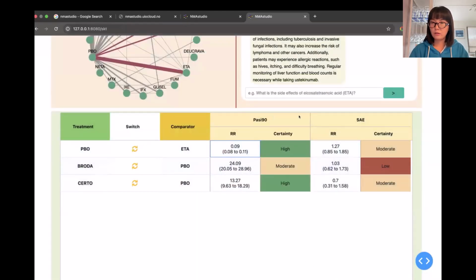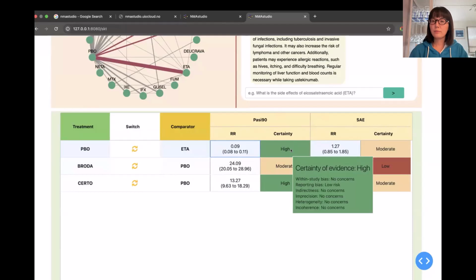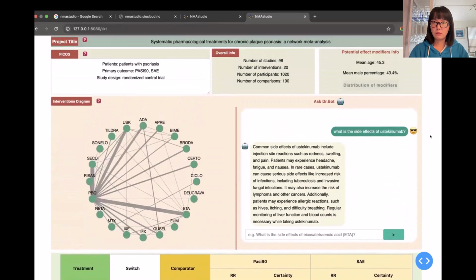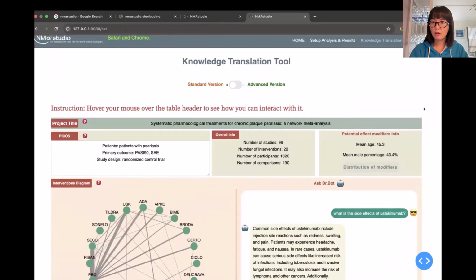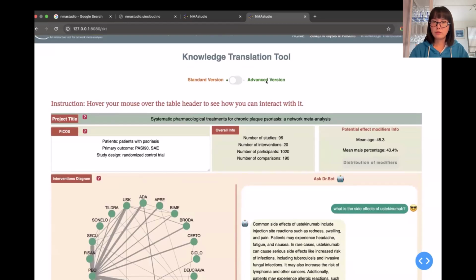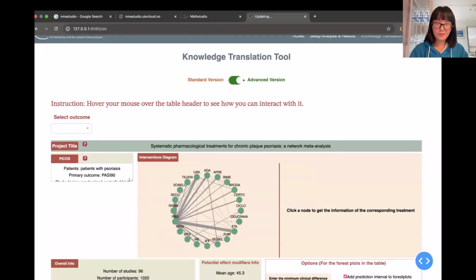And for the information of the results, we also include the certainty of evidence for each comparison. This is based on the CINeMA framework, so you can hover your mouse on it to see the detailed information in each domain. Okay, so these are basically all the results and functions in the standard version. Now I will switch to the advanced version.